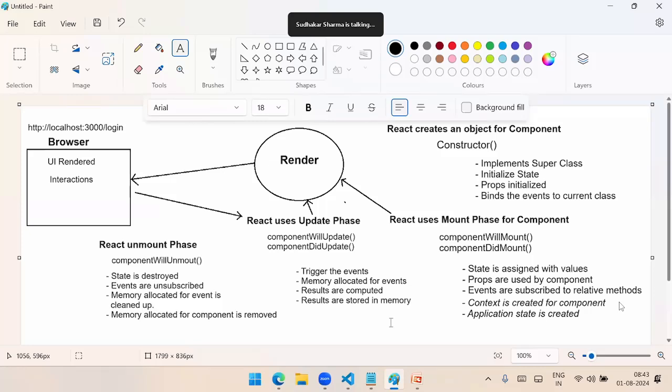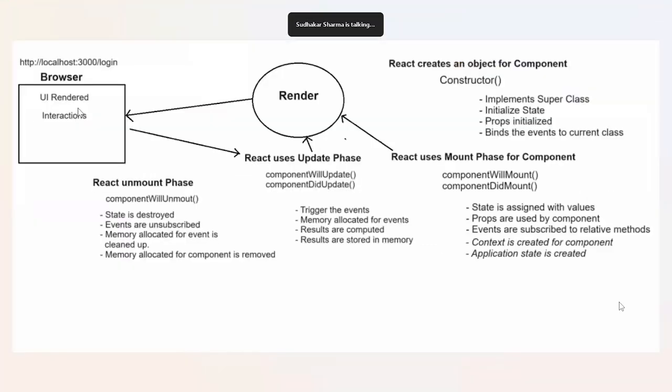And the unmount phase can happen in two ways. One, you close the app, or you move from one component to another component. So this is actually the component lifecycle. A component has three phases. What are those three phases? Mount, update, and unmount. These are all internal processes, how it actually works.